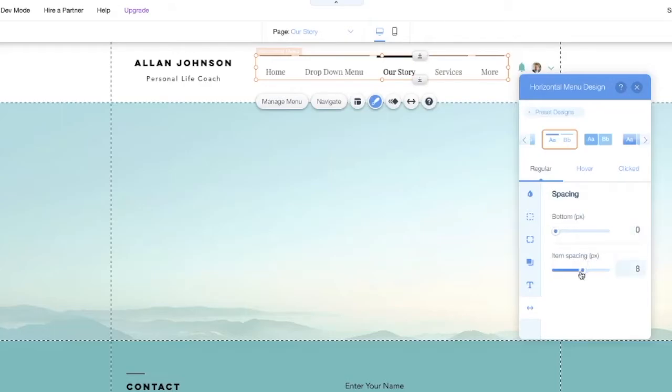Item spacing in pixels, I'm gonna leave it at 8. Then we have hover. If you want to change the border color when you hover, so I'm gonna leave this at 100% and black. And we have text, if you want to change the text on hover. I'm gonna leave this at black.